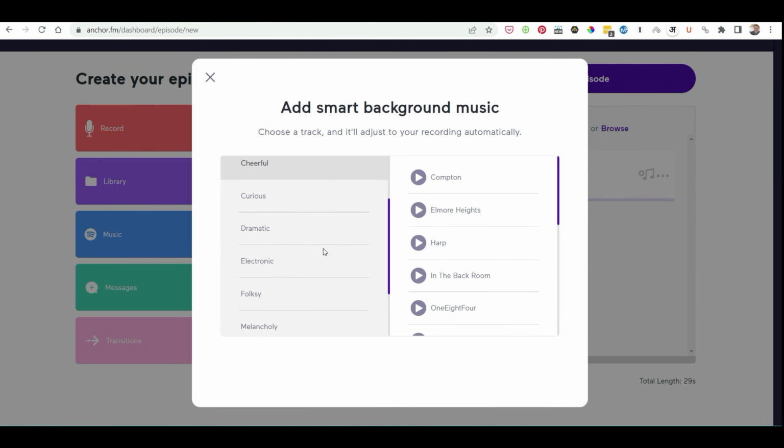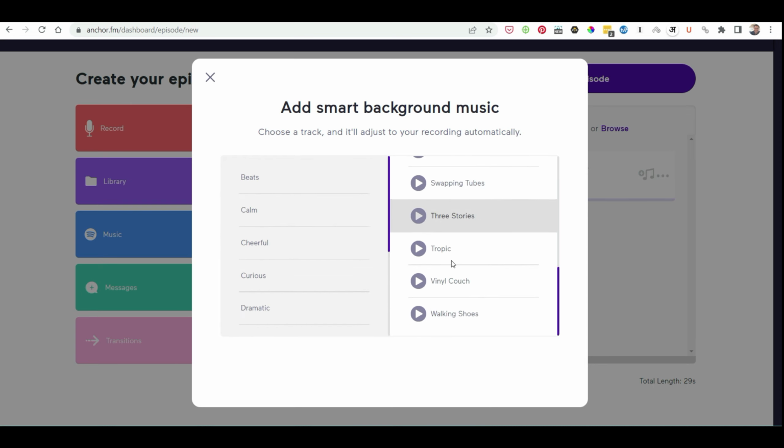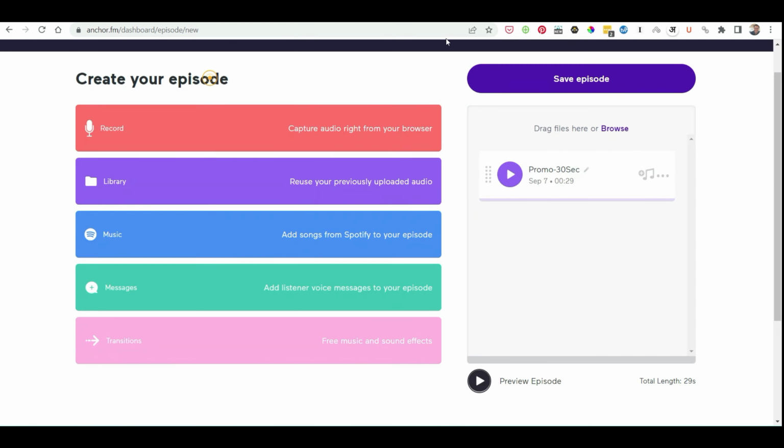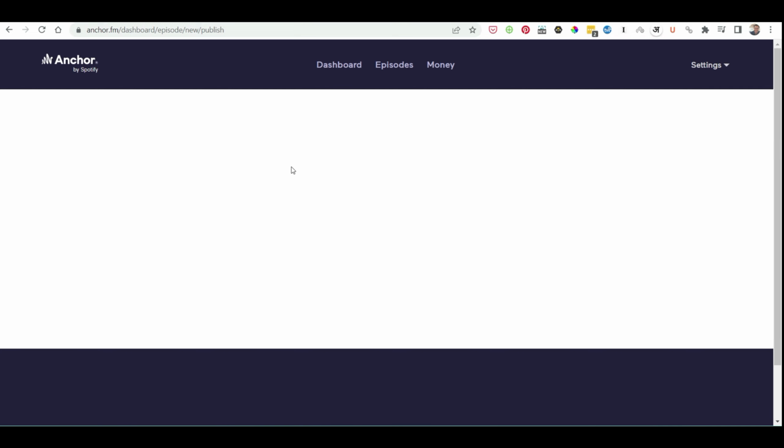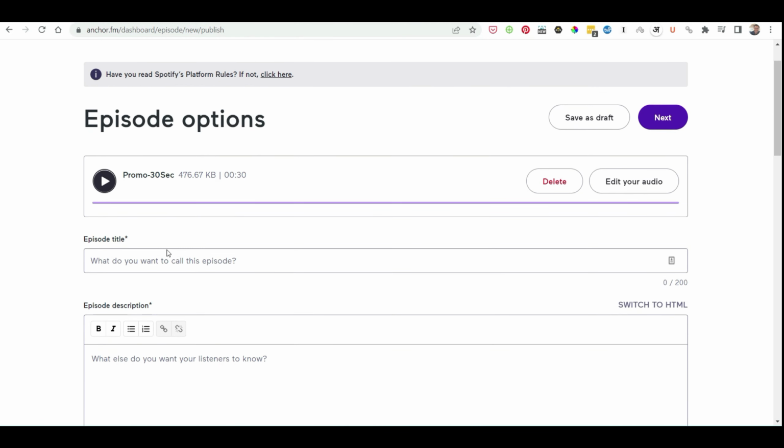background music to the audio. You can see here there are a variety of music options that are available. You can pick whatever suits you, and you can add a smart background music to the audio. And this play button basically plays the episode just so that you can preview it and see how everything is. And that is all that is there. So you just click on save, and it is saving, and your audio is now available.